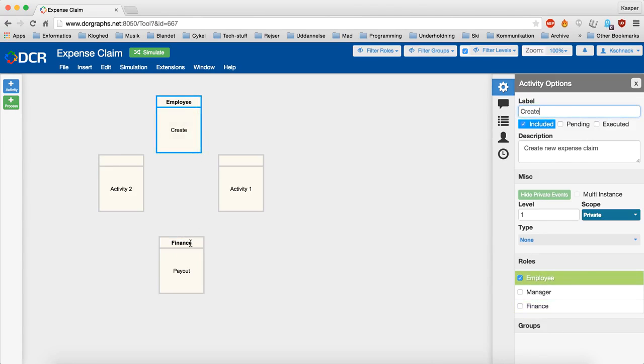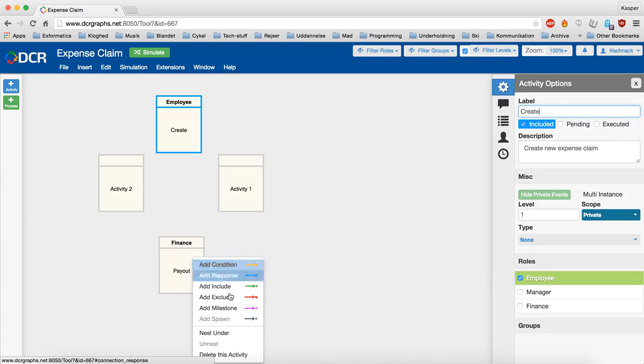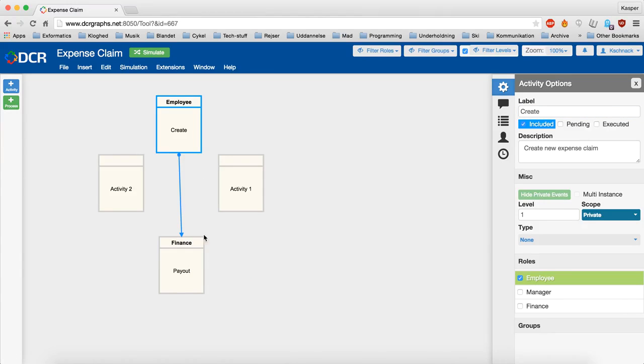If I hold shift and click from one activity to the activity I want some sort of connection to, I can create a connection here. I can choose between condition, response, include, exclude, and milestone. All of these you can read more about on our wiki page. But I'll click response, which basically means that if I create an expense claim, the finance has to pay out that expense claim.